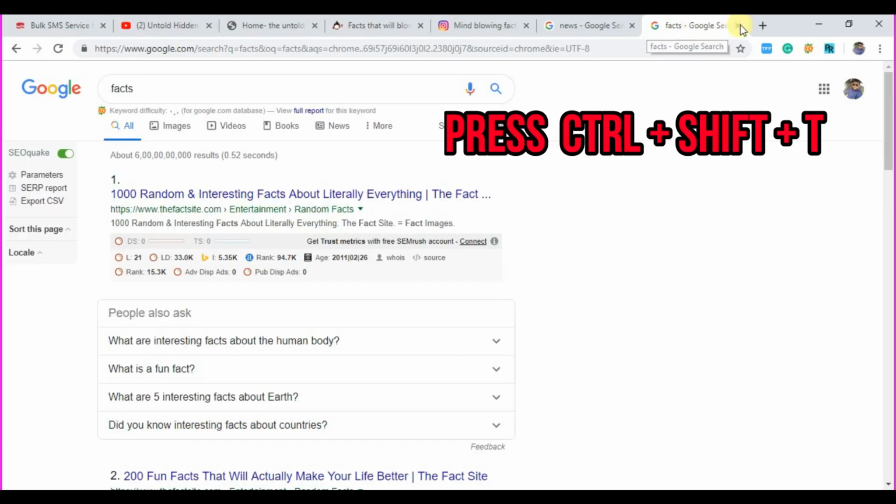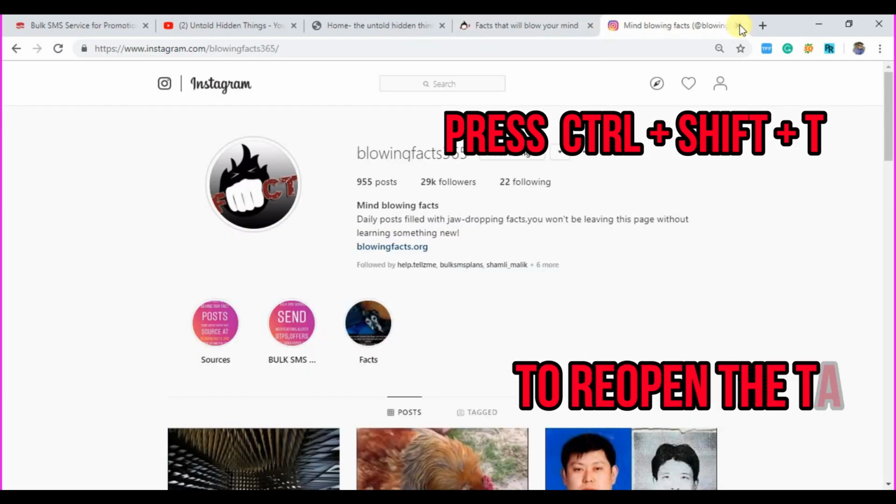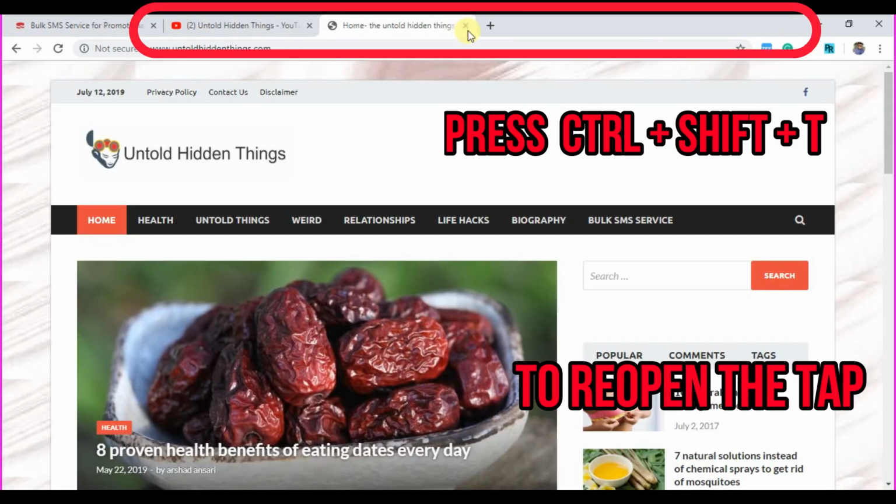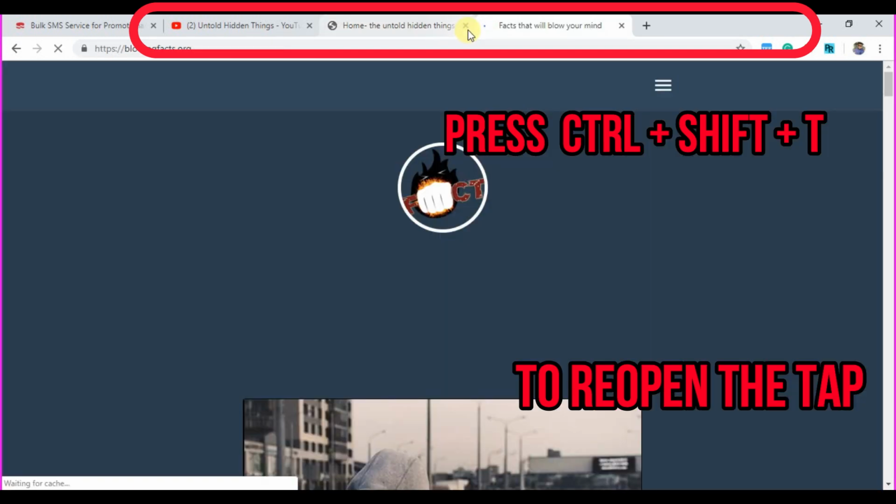Now, this is a very important shortcut key you must know. Sometimes, while performing an action, we accidentally close tabs that are important, so this shortcut key will help you to reopen any closed tab.